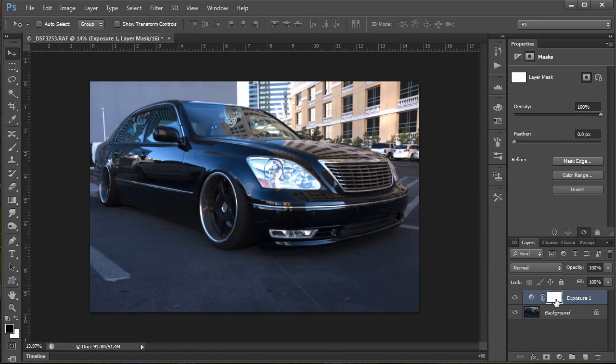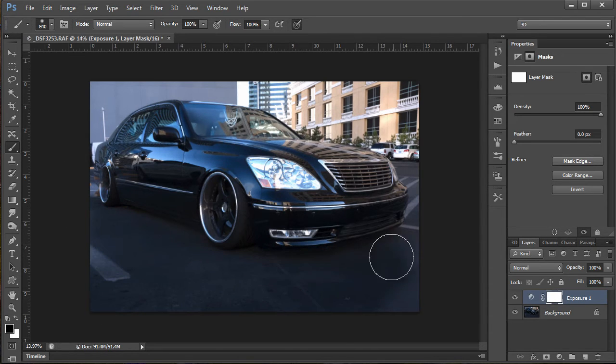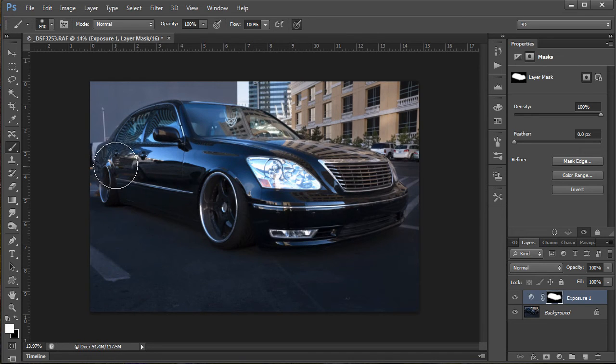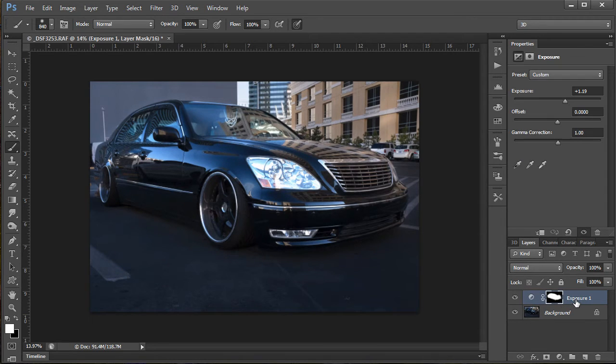As a matter of fact, what we could do is use a layer mask with our brush tool, and we could paint in black, the opposite of white, and we could reclaim the exposure on the ground and in this background right here, and just increase the exposure on the car. Let me press X and pull a little bit off this wheel, and now you can see the before and after. So we've non-destructively made an adjustment to our car.